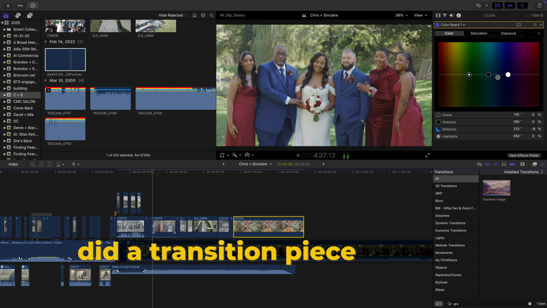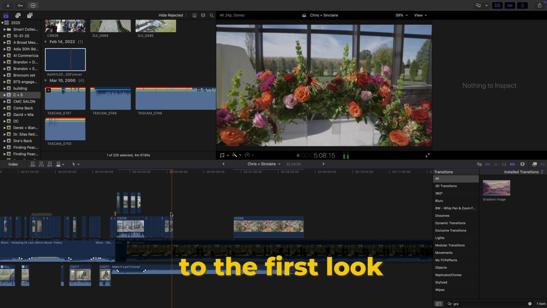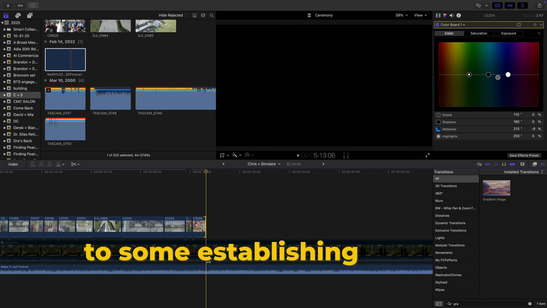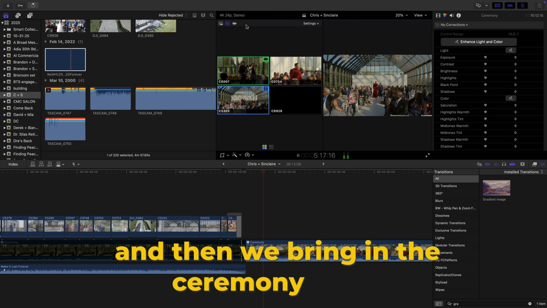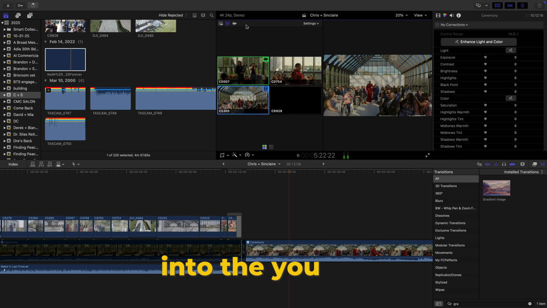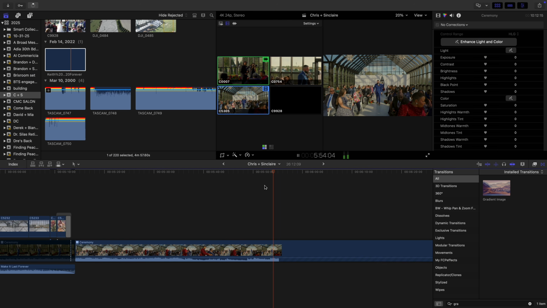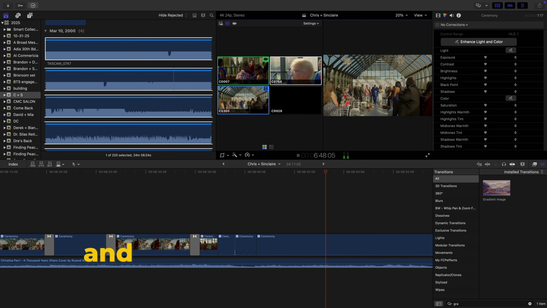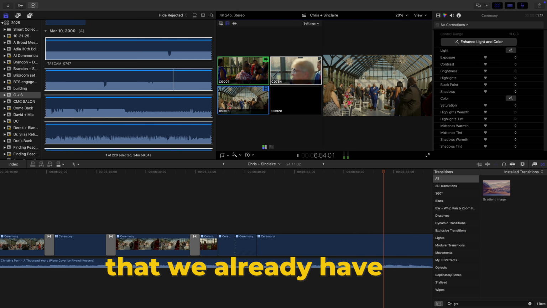Did a transition piece from the getting ready to the first look to the romantics to some establishing shots of the ceremony. And then we bring in the ceremony music from that. We transition it into the ceremony, into the mother coming down the aisle, the groom, the groomsmen, the bridesmaids and the bride. And then that transitions into the completed ceremony that we already have done.